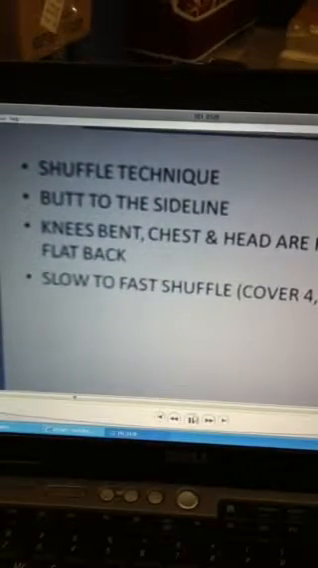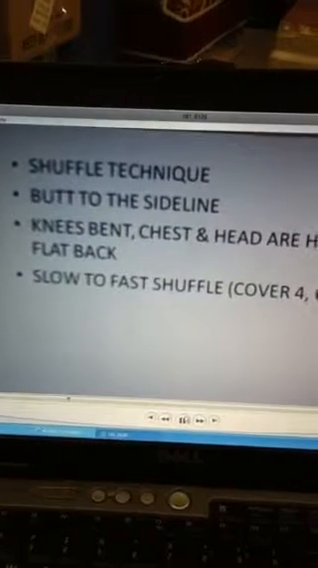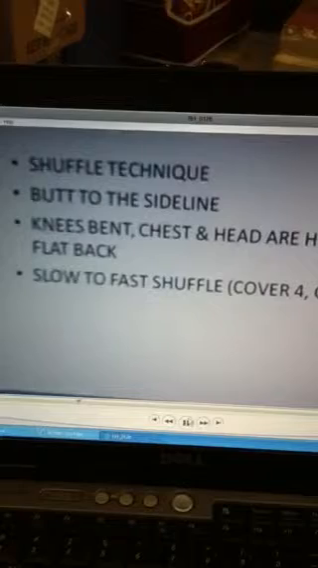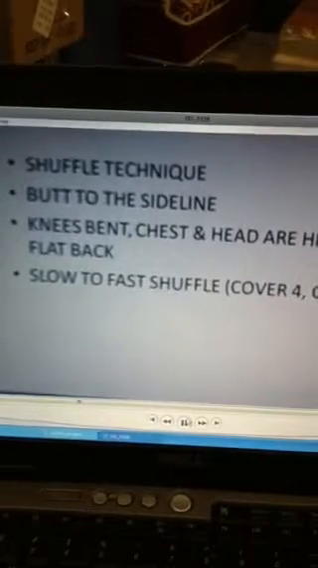If it's not three-step quick game, then we'll get into a faster shuffle, just like we do when we're in our pedal. We start elongating our steps, moving a little bit faster, a little bit quicker, covering more ground.